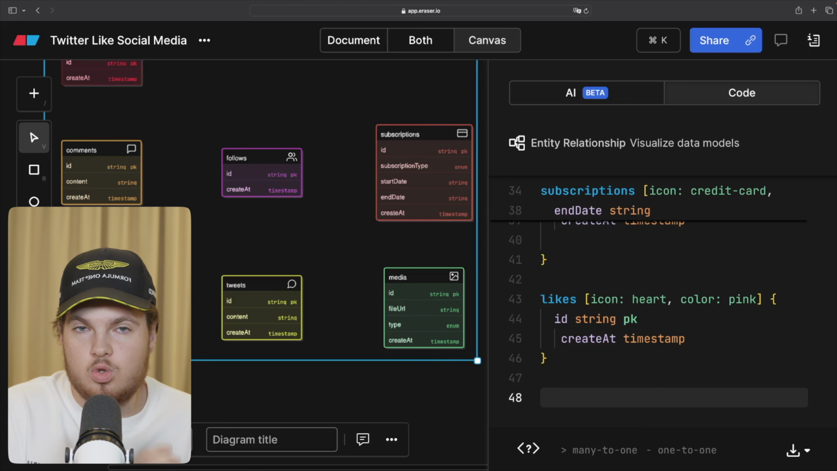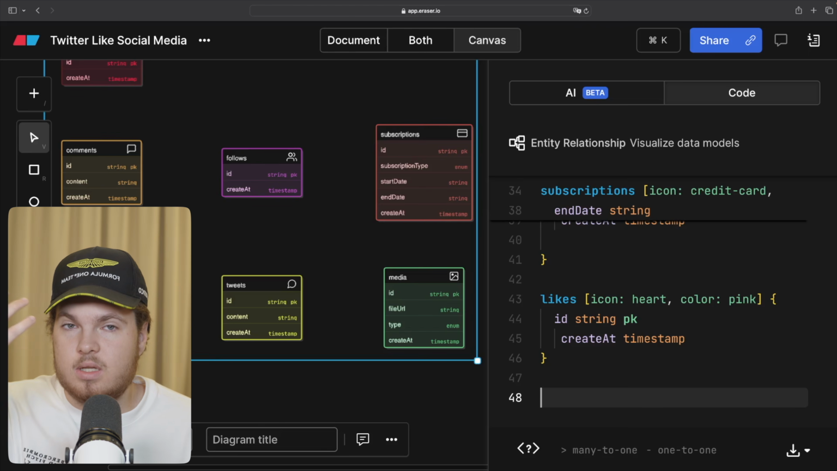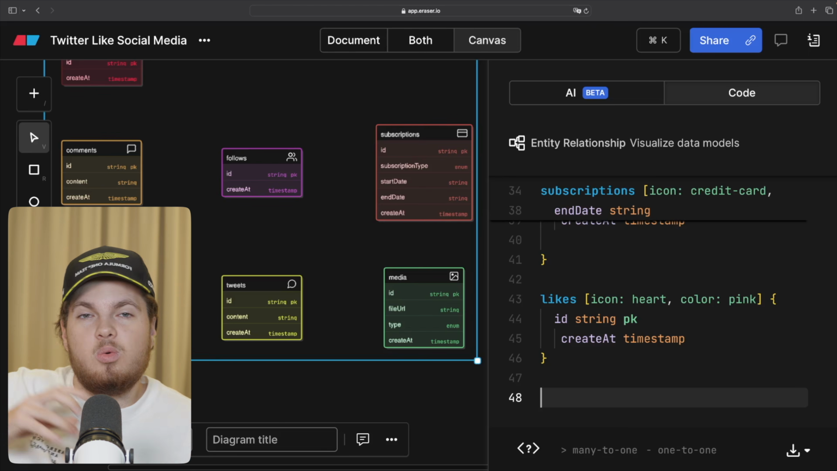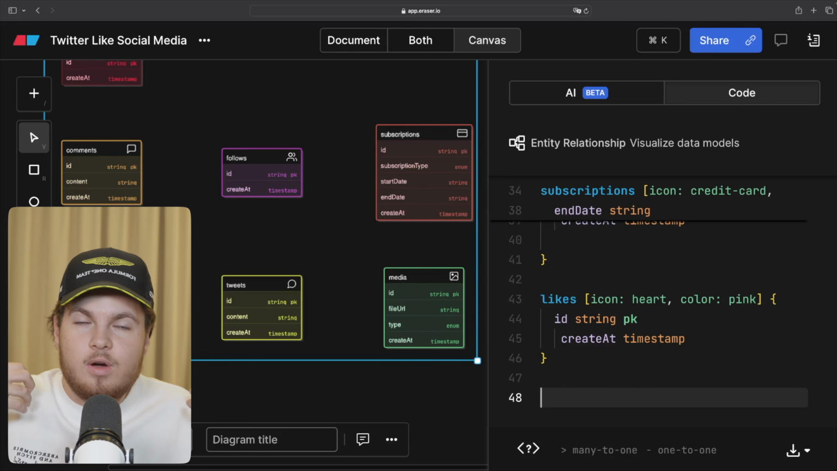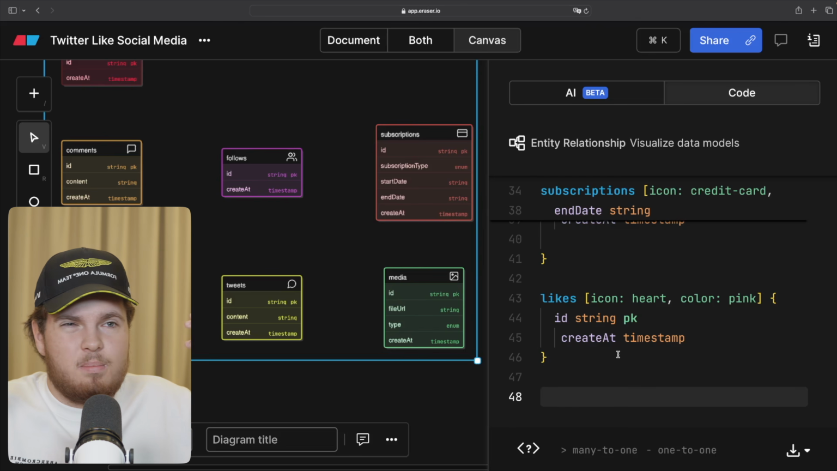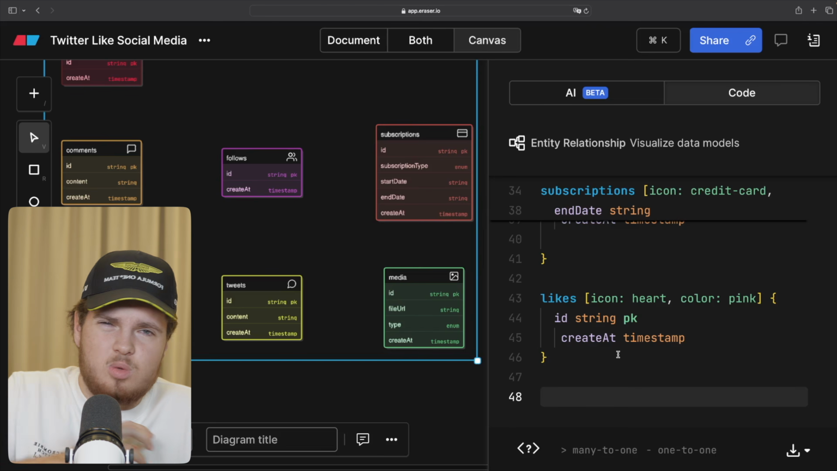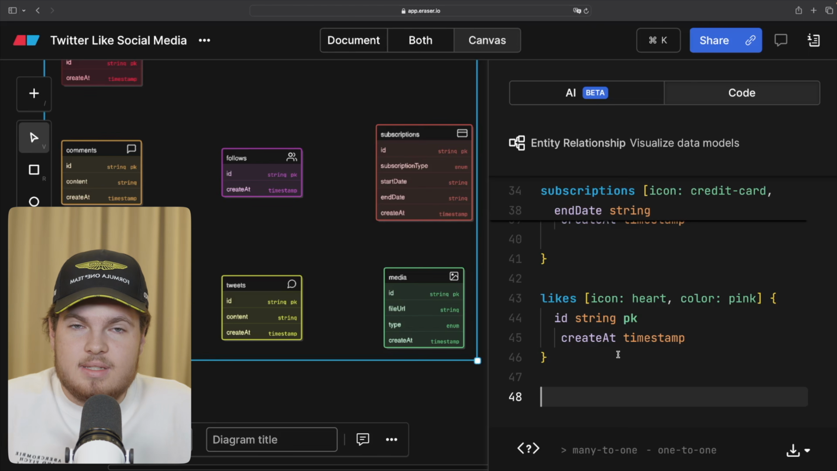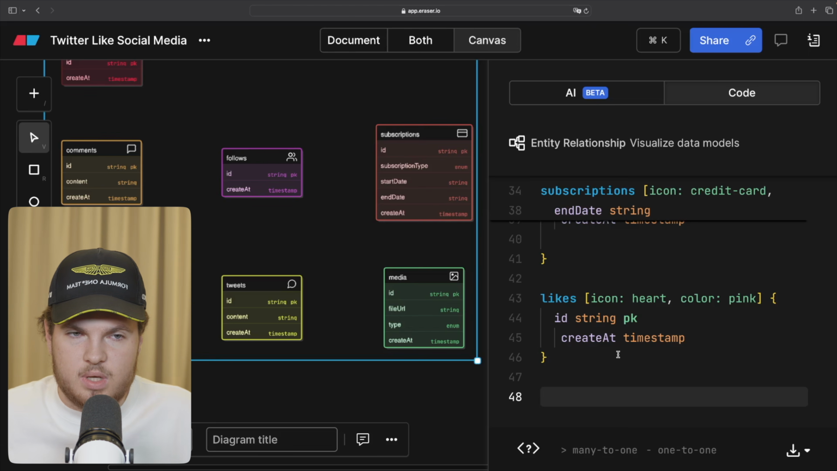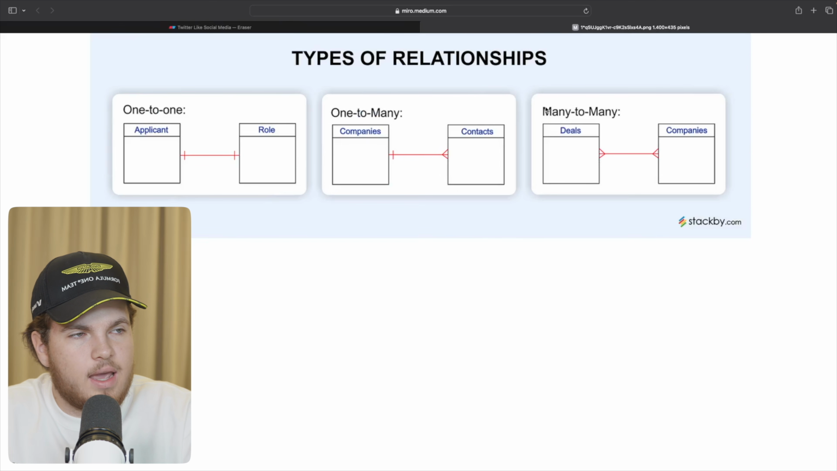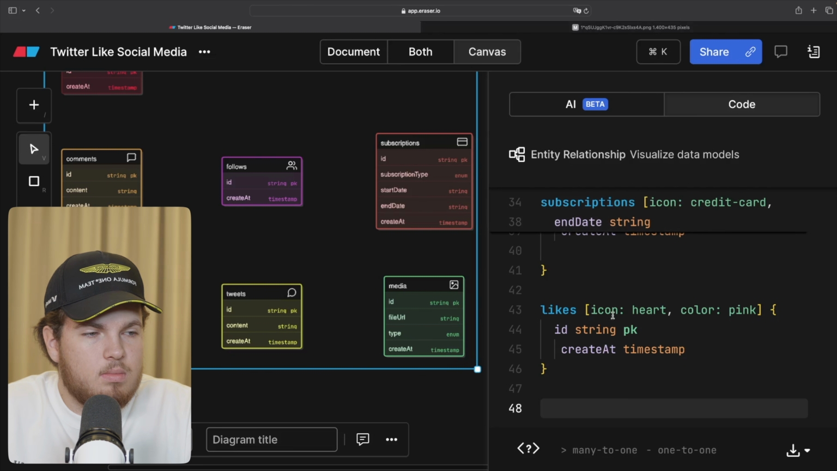Then you have a one-to-many relationship. This means one user can create many tweets, but each tweet can only be related to one user. And then you have a many-to-many relationship. This means many users could create many tweets and many tweets could be related to many users. In this case, this does not make sense, but this is what a many-to-many relationship is. And this image shows it to you again. We have a one-to-one relationship, we have a one-to-many relationship, and we have a many-to-many relationship. So now let's get started.